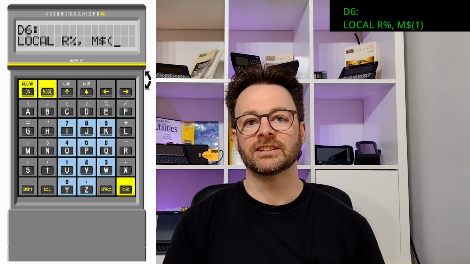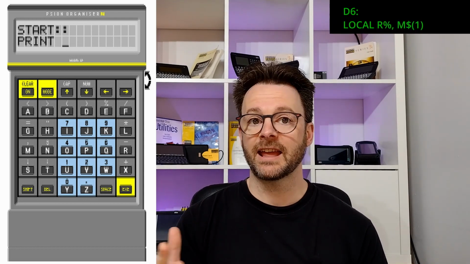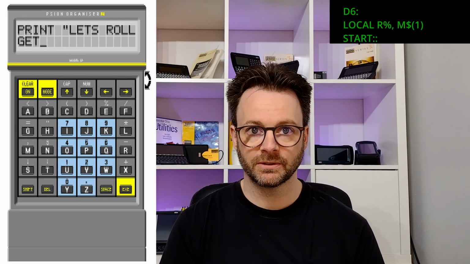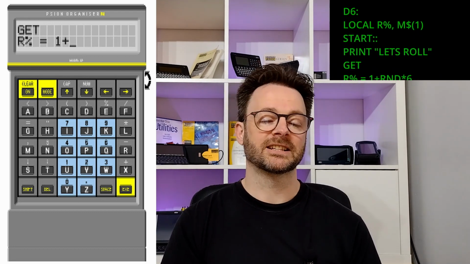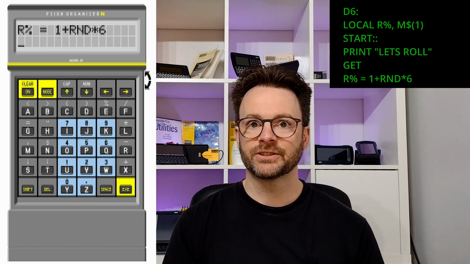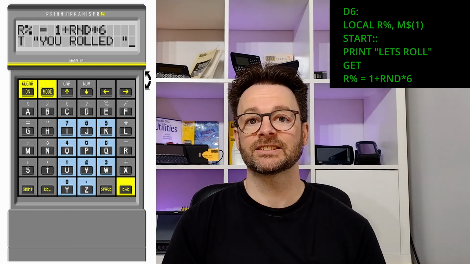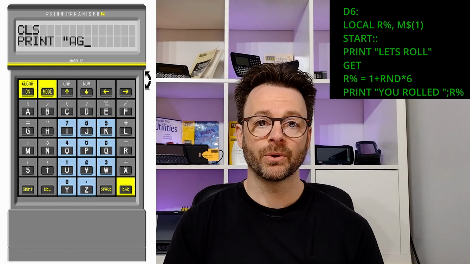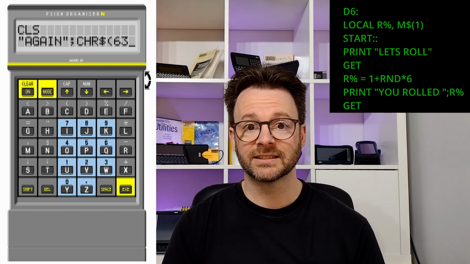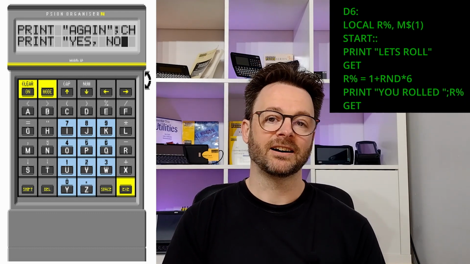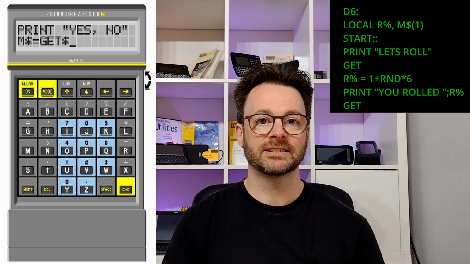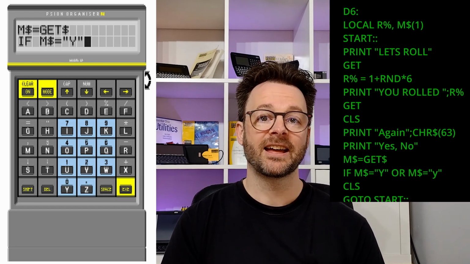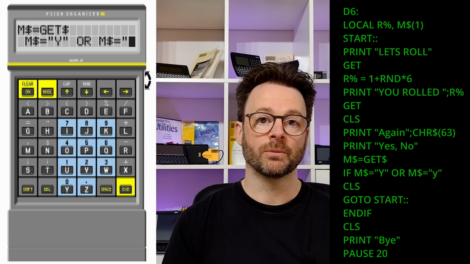I've created the integer r for result, and then the m string for menu as usual. We've got our start label to bring us back to the beginning, and then I've printed let's roll. I've put a get after that, so it waits until you press a button before generating the random number. It then prints you rolled with a space, a semicolon, and then our resultant r%. Once again, I've put a get there, and then it clears the screen and we go back to the menu.